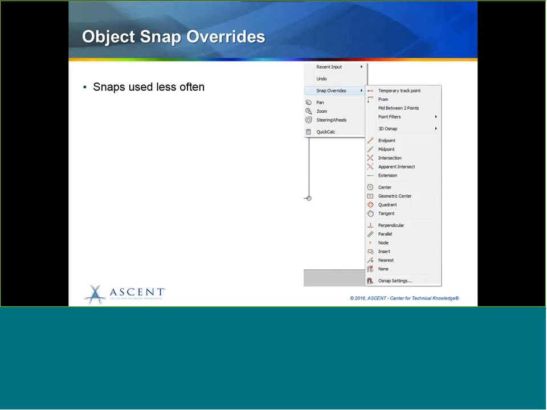Now, as I said before, frequently used snaps are set as running object snaps. But there are many other object snaps which can also be used, but they are used less often. In that case, you don't have to set them as running object snaps, but you can invoke them and use them on the fly. You don't have to waste time selecting them and then clearing them. The object snap overrides can be set as and when required. They are set as one-time overrides, and they remain active for the next selected point.